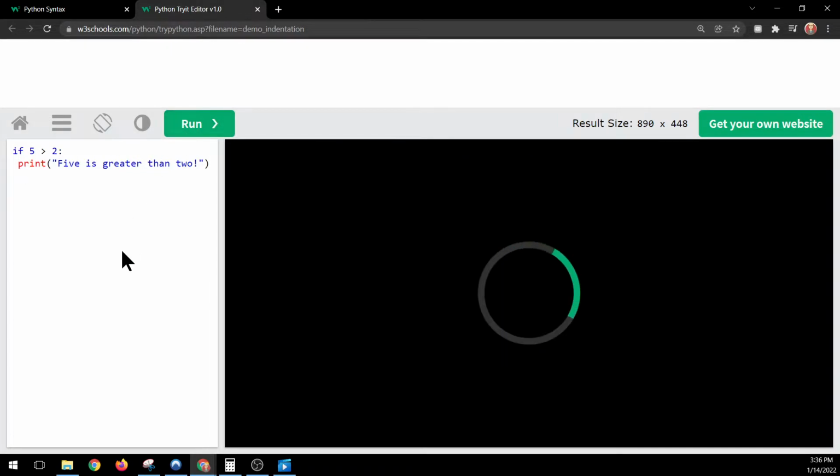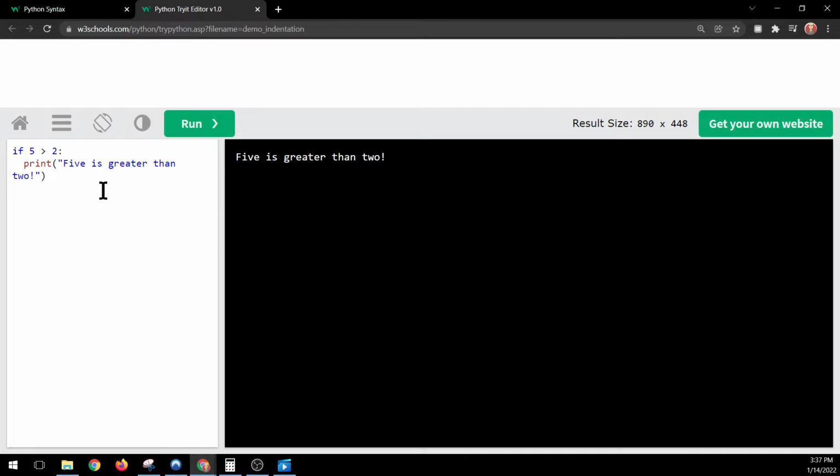Let's run it. Now Python understands that this line is part of, or falls under, this condition or this block. Now let's put 2 spaces and see what happens. Okay, 5 is greater than 2. So it interprets it in the same way.